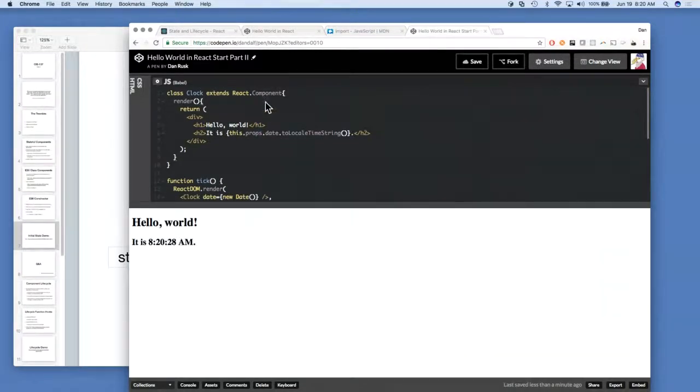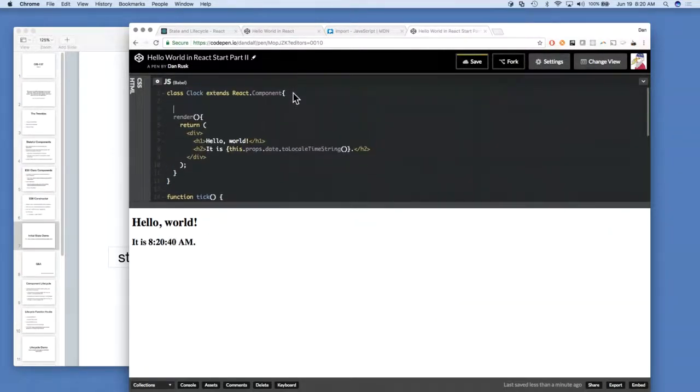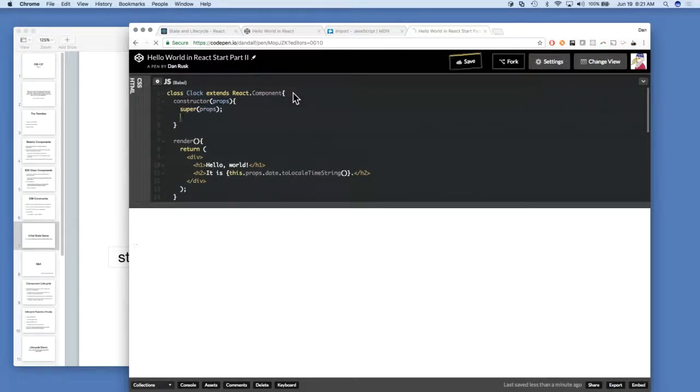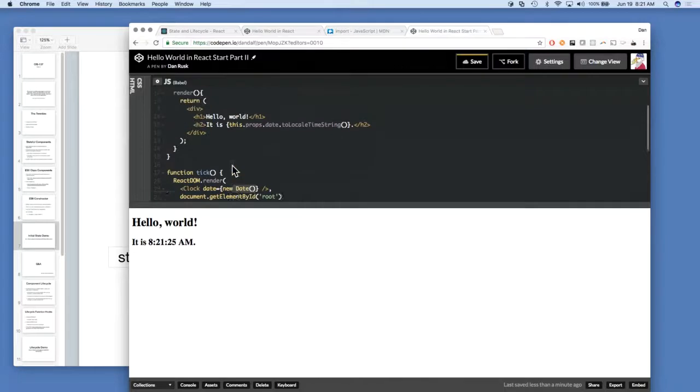Let's see here. We have our class. It extends React.Component, but we have no state in here. So let's say instead of passing the new date over, we're going to store it in the state. We're going to just create a new date into the state. We're going to create that constructor method and pass in props. Then we're going to call super(props). Next, we're going to set the state. So this.state equals, or I guess date from the state, and pass it new Date. So we're instantiating a Date object, and that's the same as what's being passed to the prop.